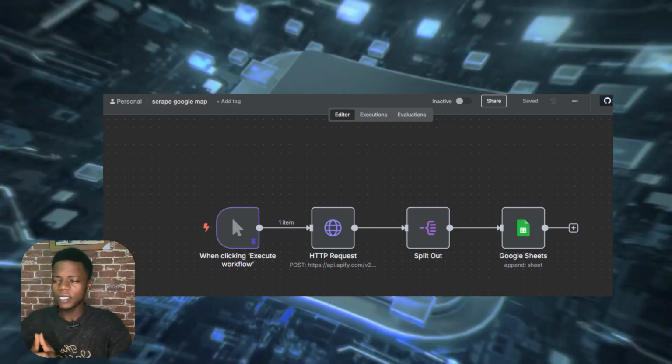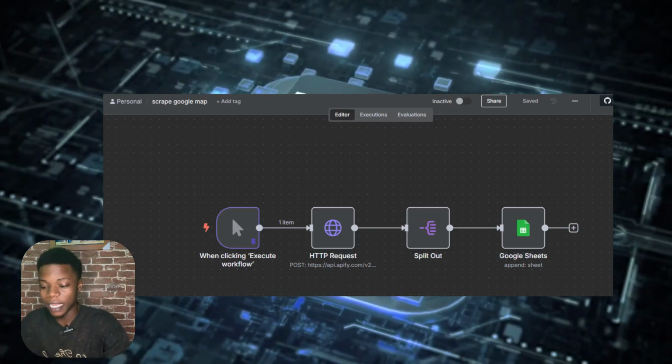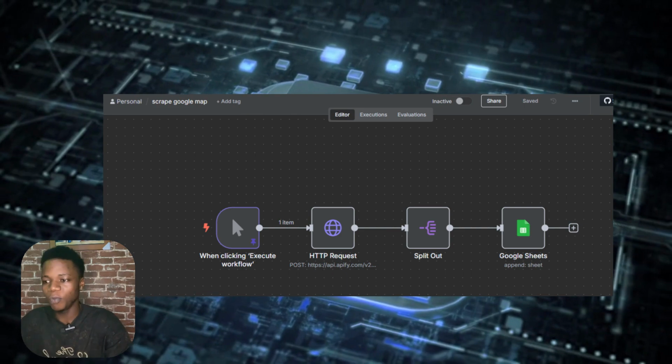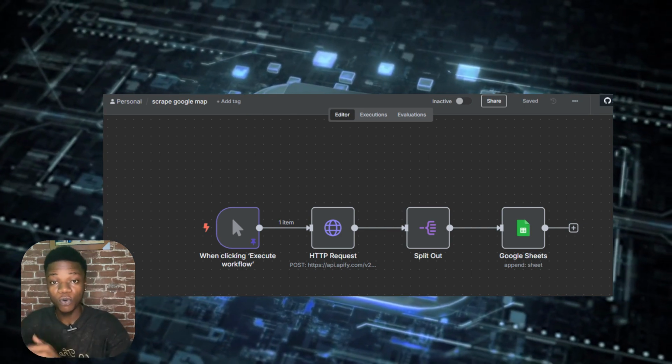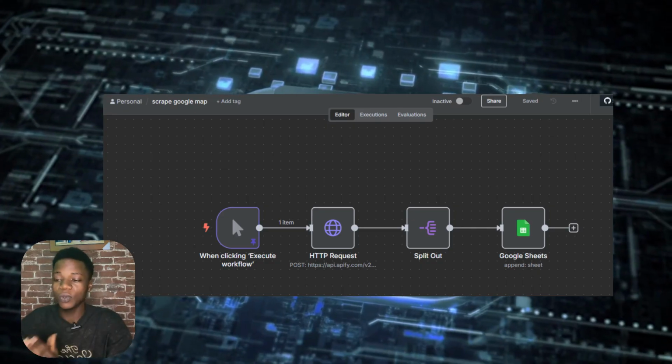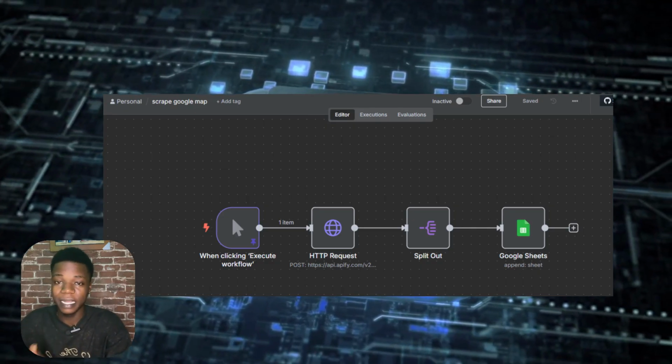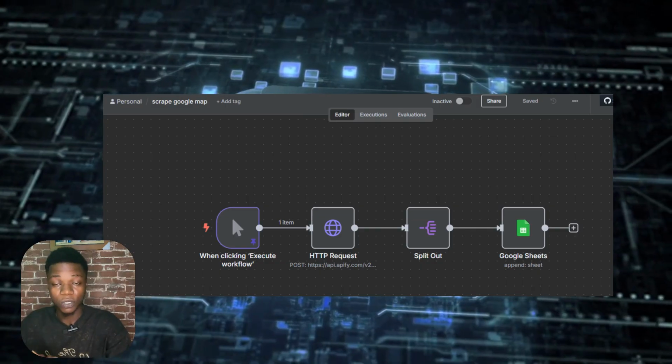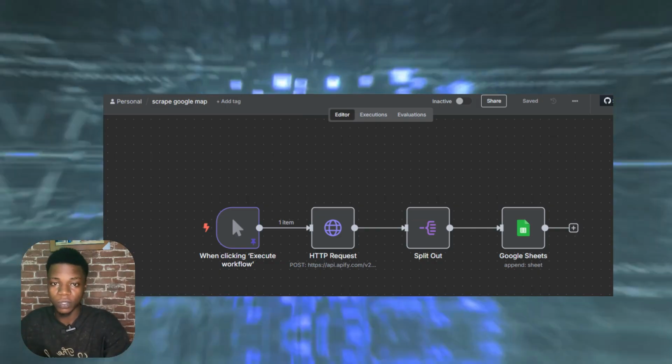So now imagine, instead of wasting all that time, you can just go in and type in restaurants in Lagos or maybe plumbers in New York and hit the button, and then boom, you have maybe 10,000 contacts saved in your database. And that's exactly what I'm going to show you. I'm going to show you how to actually get that working using n8n. Even if you're a beginner, I'll show you how to do it step by step.